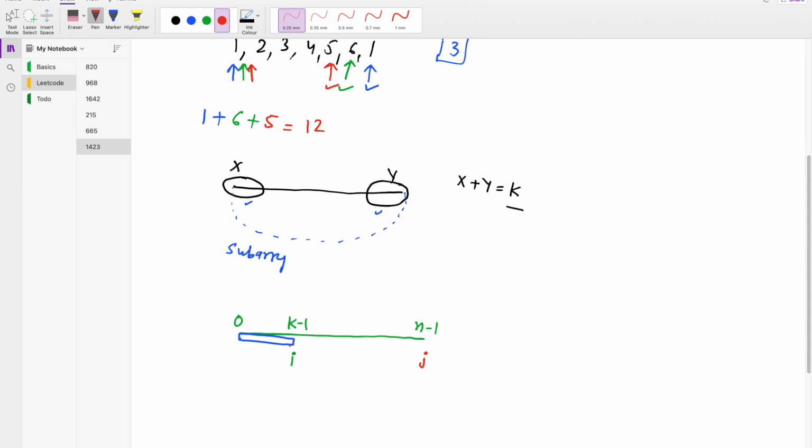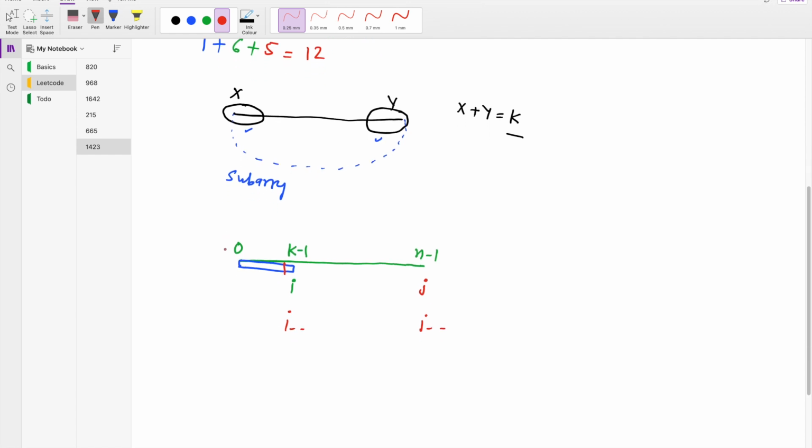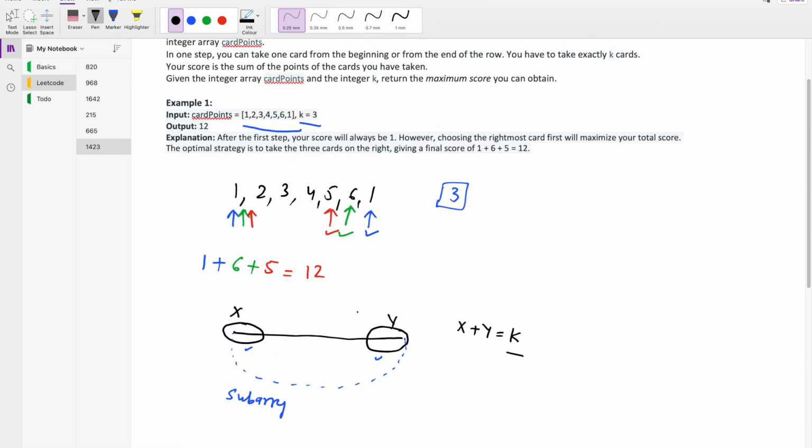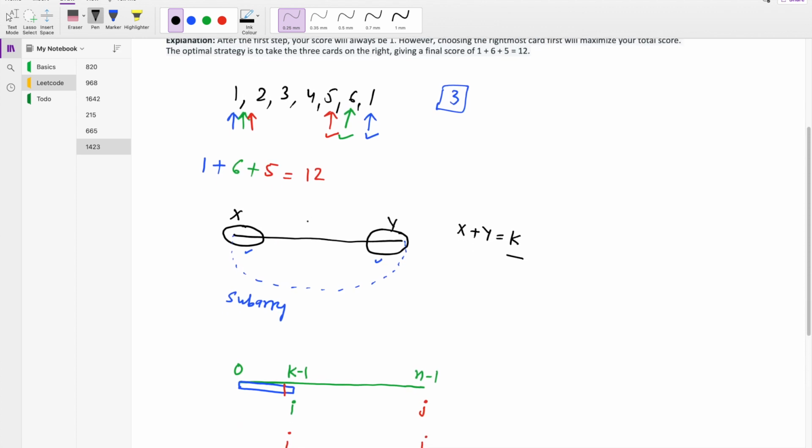Now what we can do is shift this: I can remove one element from here and add one element from here. So we will do i minus minus and j minus minus, and again we'll have a new window of the same size. Then find the sum again and see if it is better, then update it. So let me give you a little description of how this solution works.